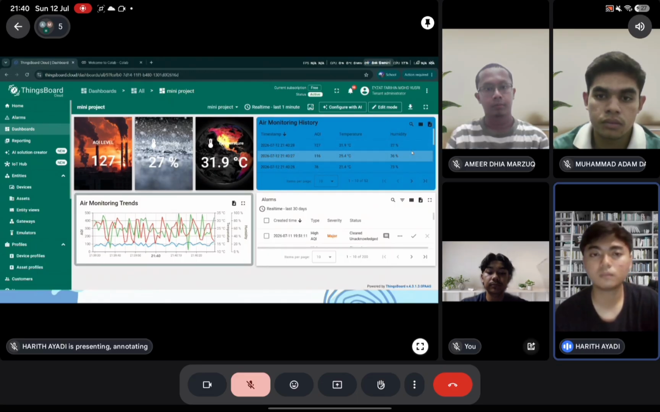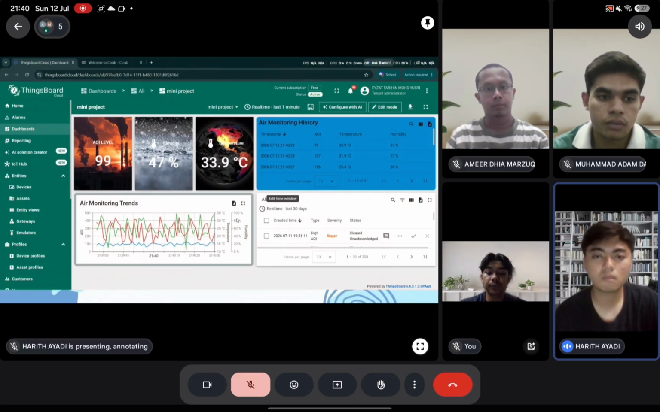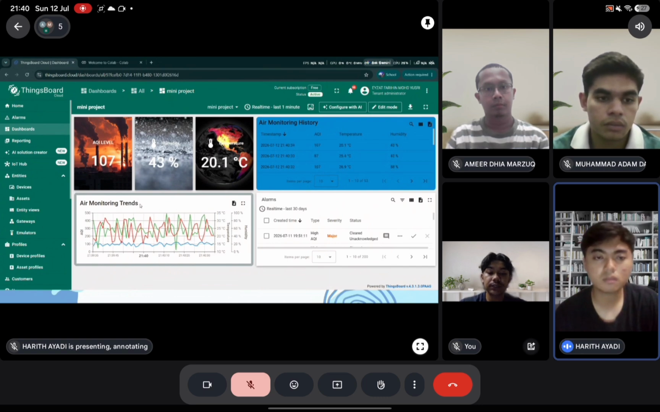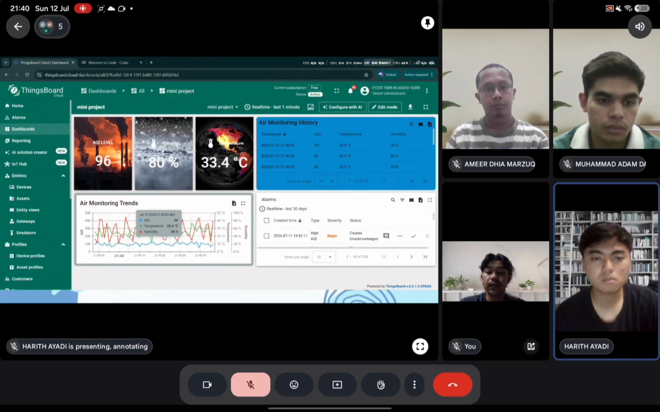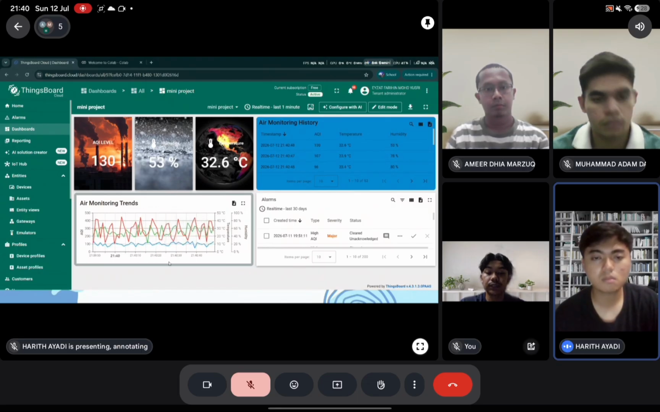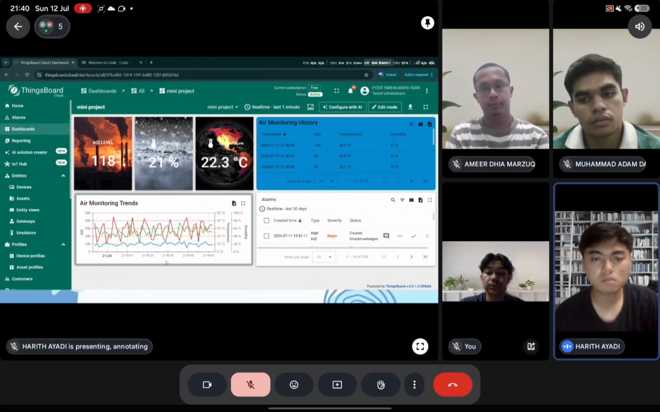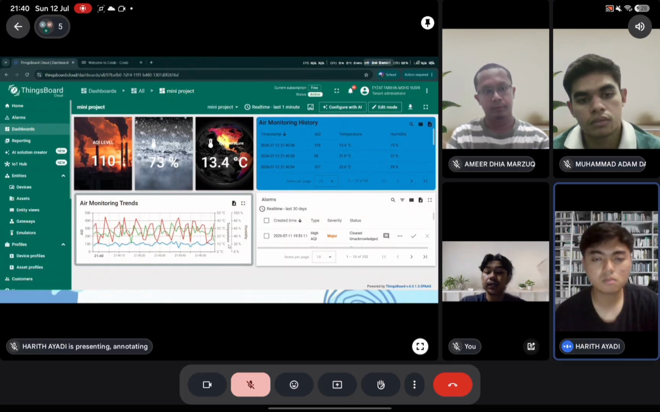Moving to the bottom left, we have the air monitoring trend graph. Here we can observe the changes in the environmental data over time. The blue line represents the AQI, the red line represents the temperature, and the green line represents the humidity. As more data is received, the graph updates continuously, making it easy to observe any fluctuation or trend.